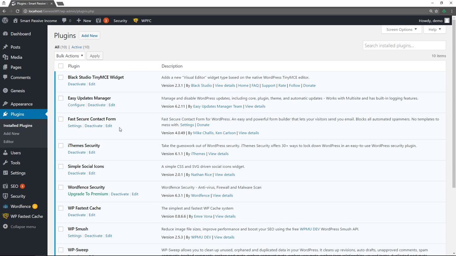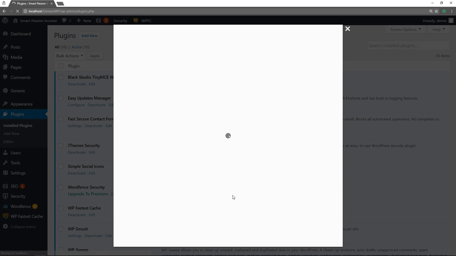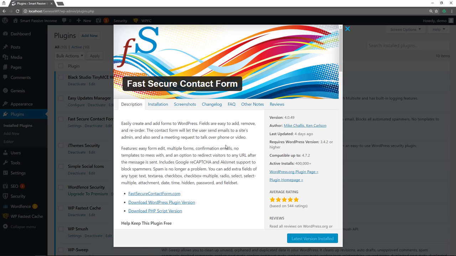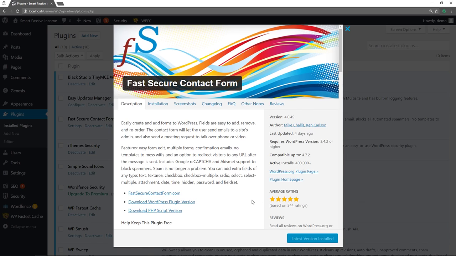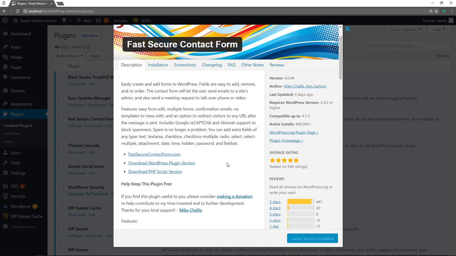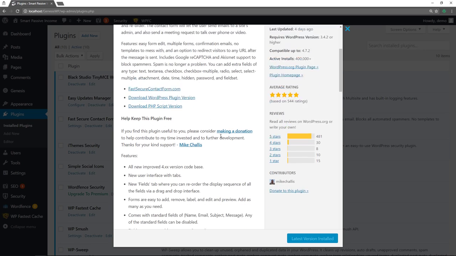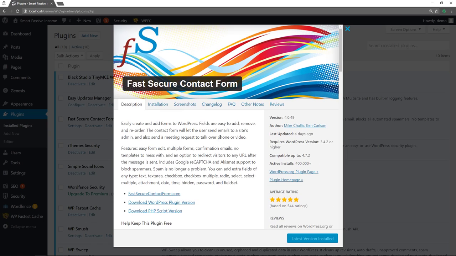If you have people visiting your site, they'll be able to fill out a form, and you'll be able to receive that. And just looking at the details, this is what you get. You see it has 5-star reviews. It's installed on a lot of websites. It's just recently updated. It's really a good plugin. It's simple. It's easy. It's free.